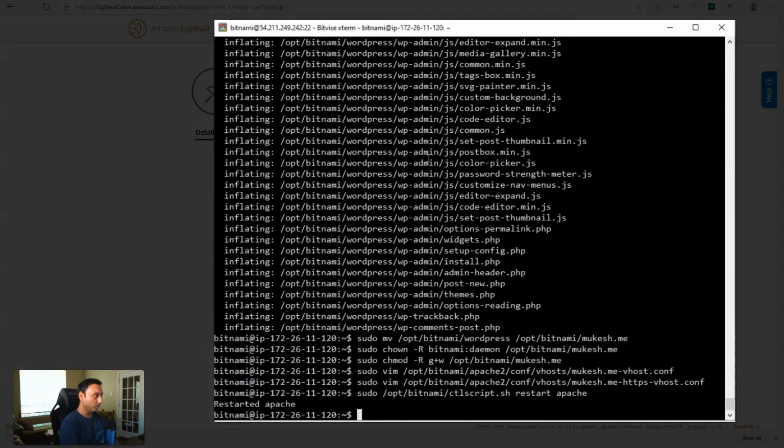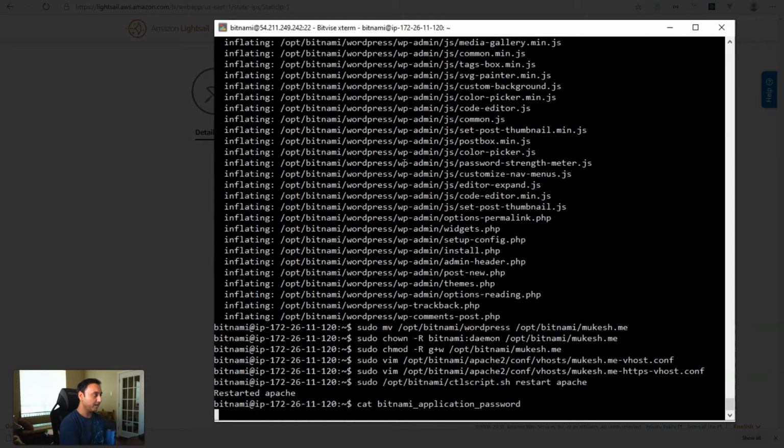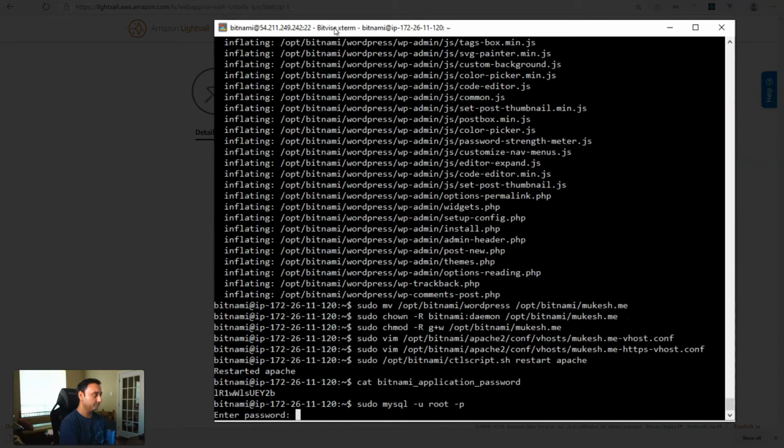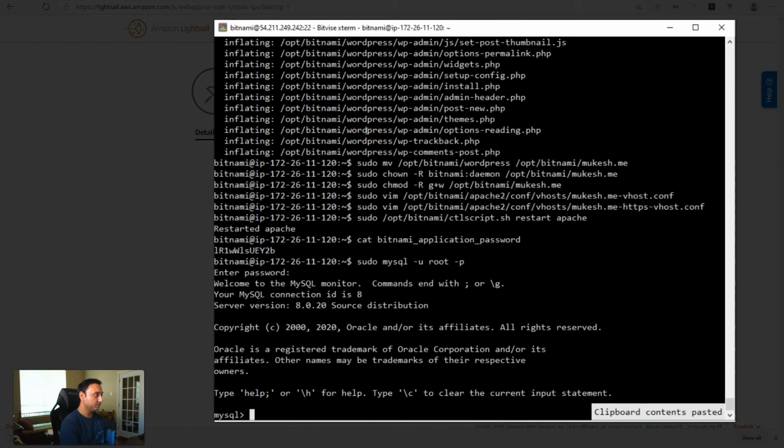So to do that, we'll log into MySQL. The stack already has MySQL installed under the username root, and the password is, so before I run that, let's get the password. The password is actually stored in a file called bitnami application password. So this is the password that will be used for the MySQL access. Now we can run sudo mysql -u root -p and then paste that password, and now you're in the MySQL CLI.